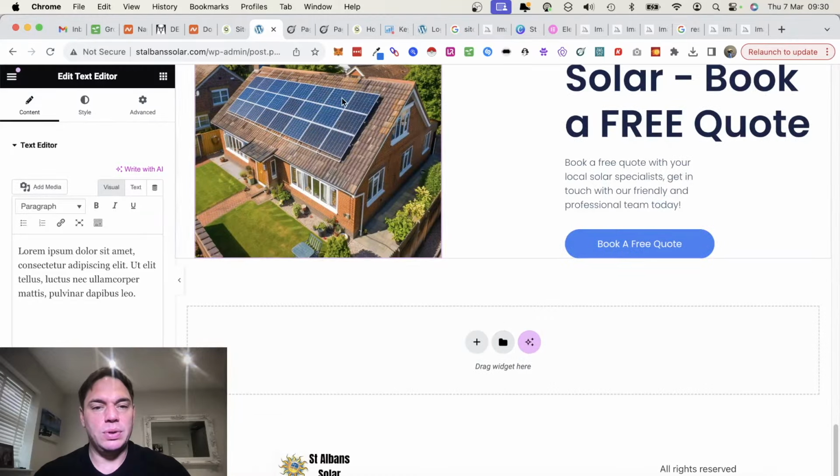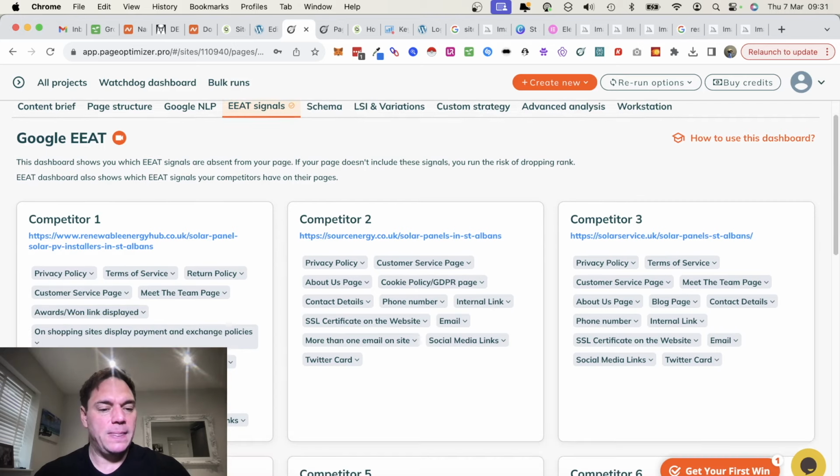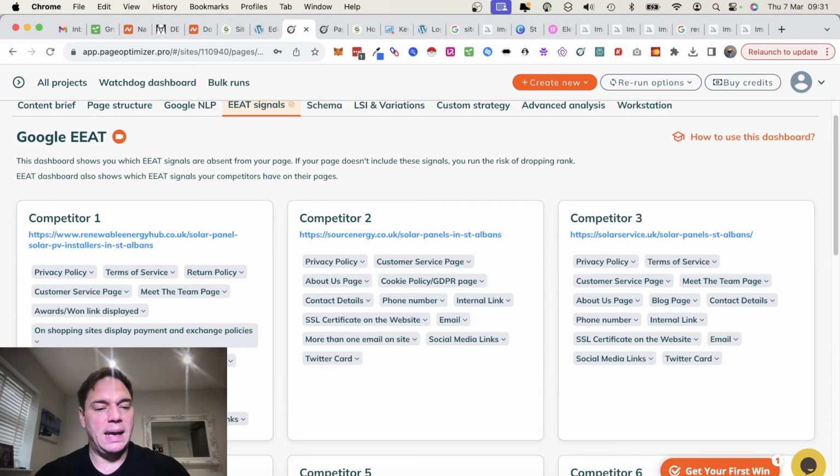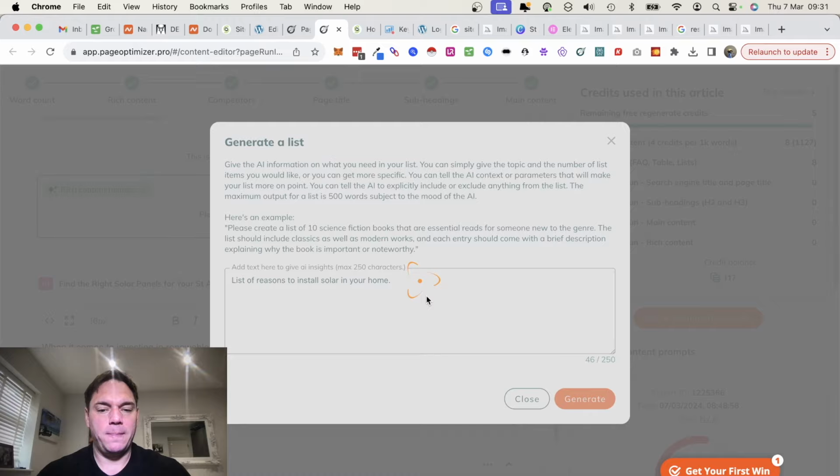We need to build the various pages as we discussed in here. So we need privacy policy, terms of service, returns policy, customer service, meet the team, about us, blog page, etc., internal link, SSL certificate, social media link. So this one is our competition. So these are the elements, and I'm going to screenshot this, that need to be incorporated in a page to make sure it ranks. And that's it. That's it. So how's our content looking?